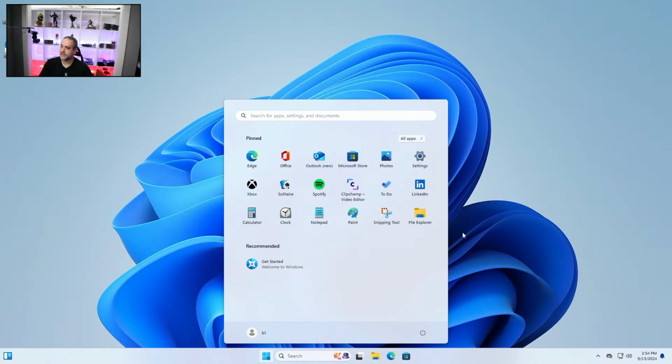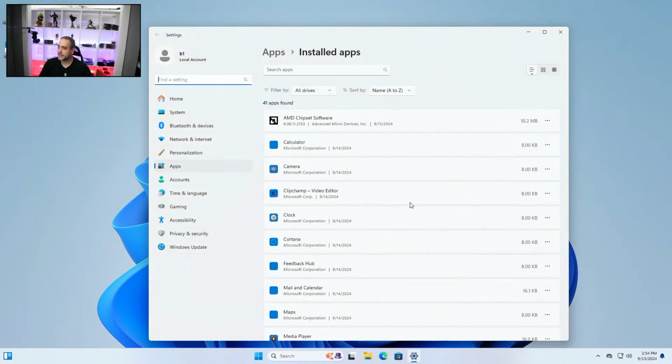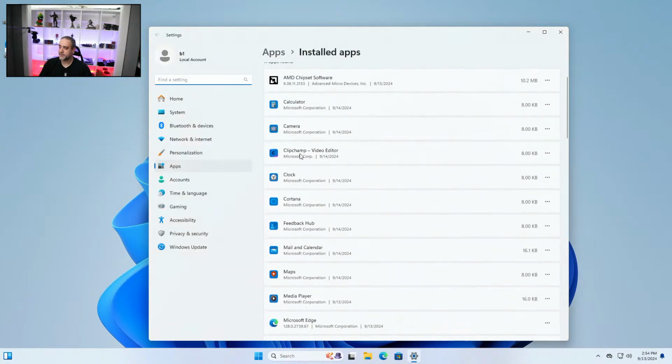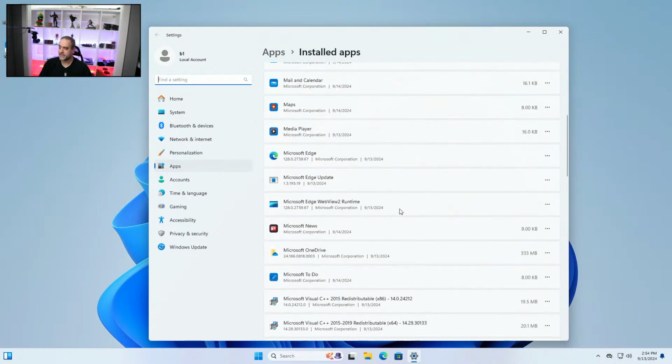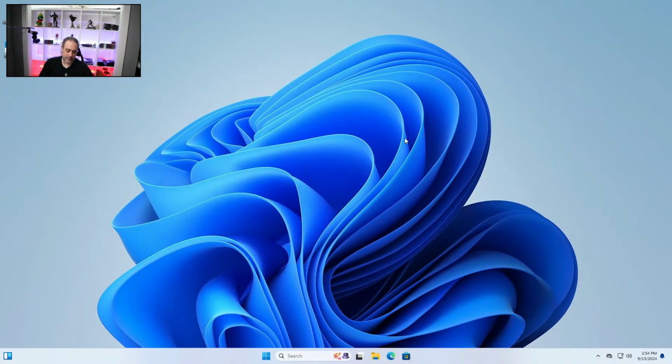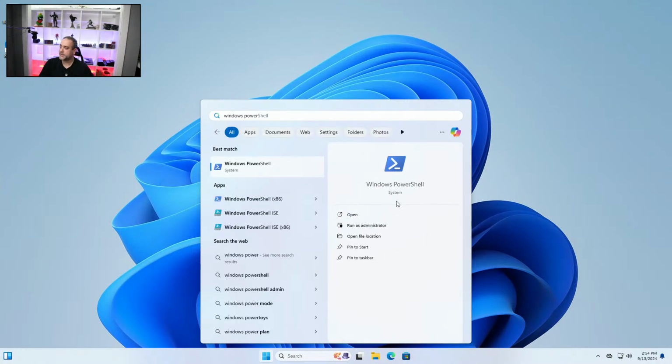So you'll see there's a lot of stuff installed here. It also has a lot of stuff installed in here, which is just like junk, like Clipchamp, whatever it is. We don't need that. Cortana, we don't need. Feedback Hub, we don't need. Mail and Calendar. But instead of doing this and removing each one individually, which takes forever, you could just open up Windows PowerShell, run as administrator, of course.